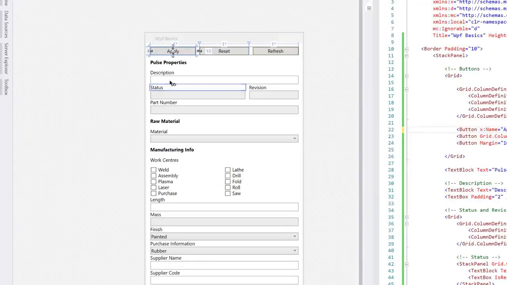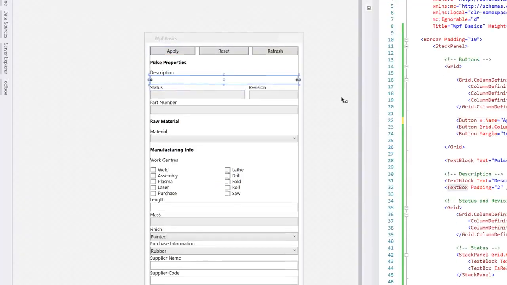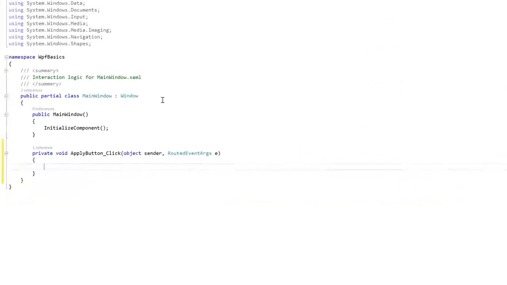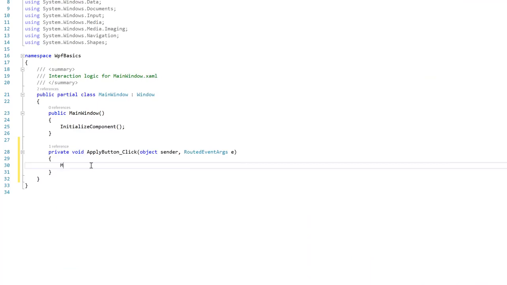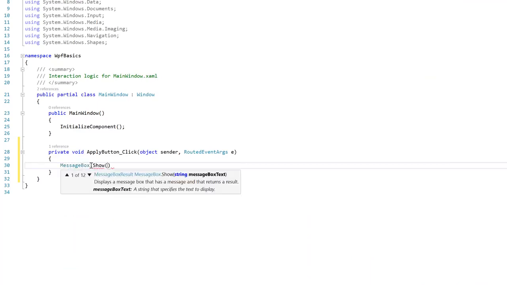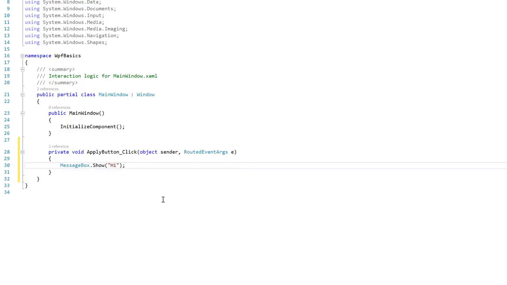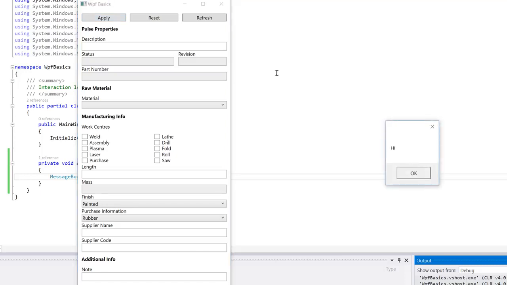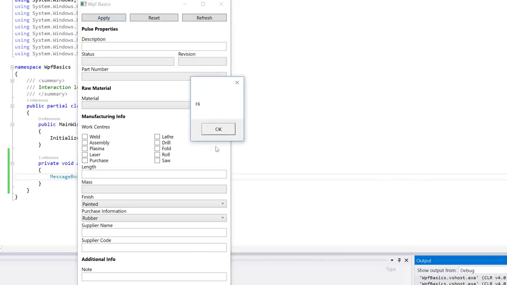Well, we want to access this description text. So let's click this text, which is here, x:name. We'll call this description text. Go back to our code behind class, and we'll just do messagebox.show, which is a really quick and dirty way of showing something on the screen. You want some text input. So just to show you what that does first, let's just do hi. Press F5. And you'll see when we click this, you get a message box that says hi.